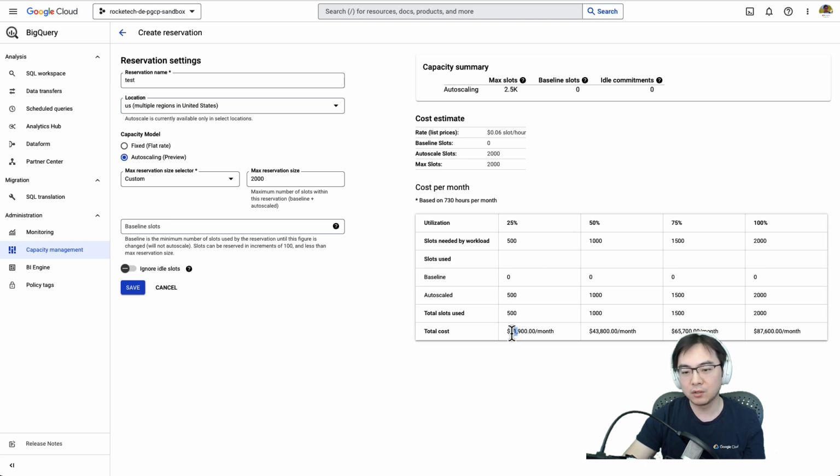You can see it can cost you up to 21,000 per month if you only use 25% of the capacity, all the way to 100%, which will cost you 87,000. This is like 4 times. It's quite a lot if you use the whole capacity. But if it's quiet times, imagine your ETL workload is concentrated in a few hours in the evening, so for a third of the day you're not doing much at all. Then you could save a third of the cost automatically just because of that.